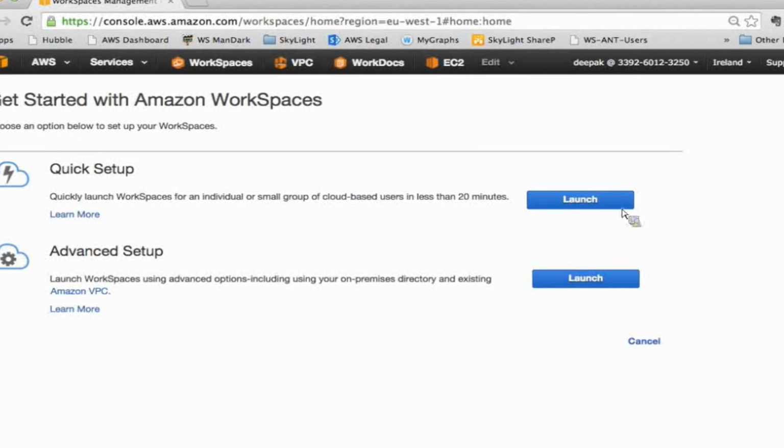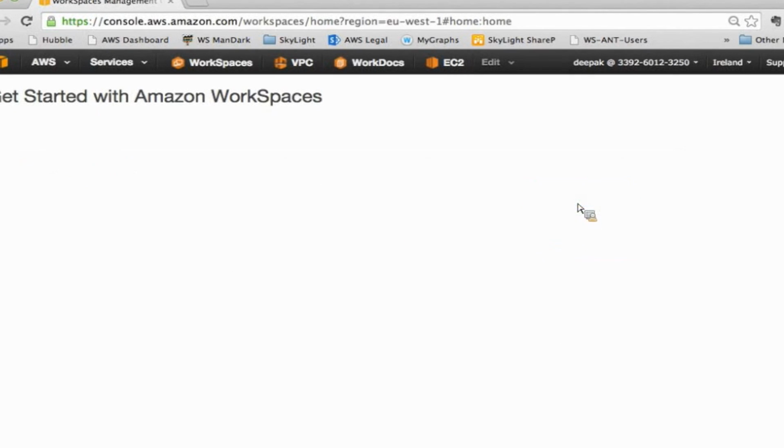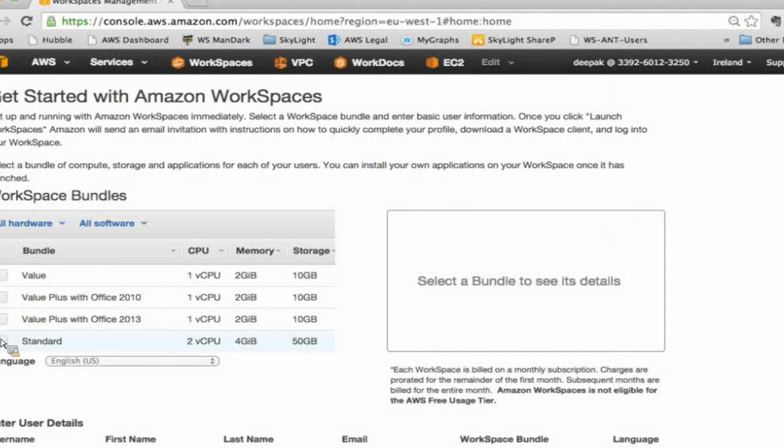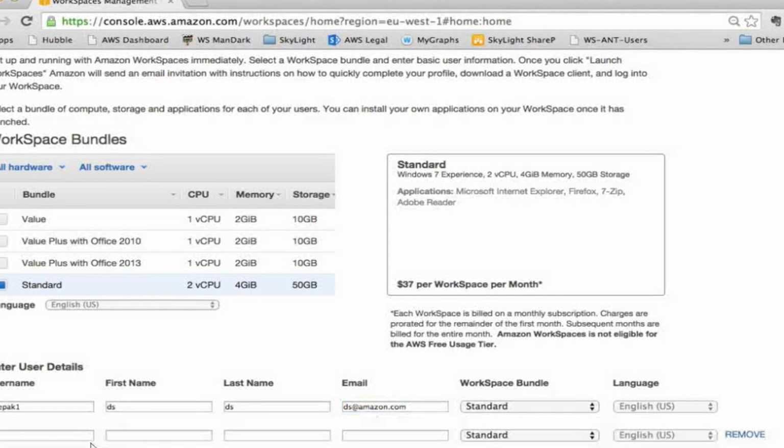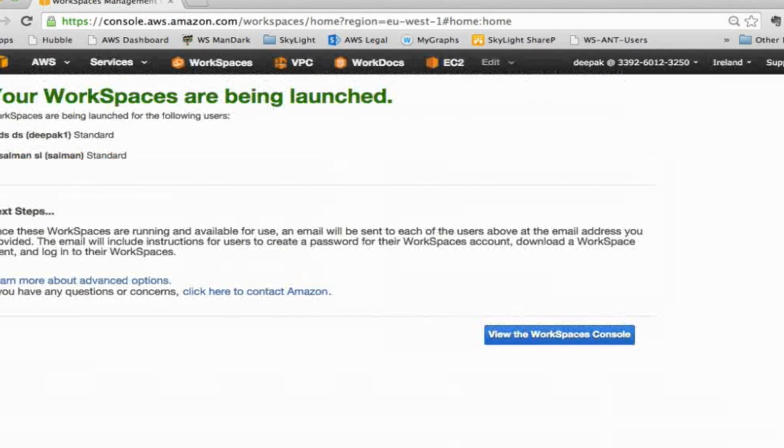You can do a quick setup where you can say you want to launch a few workspaces very quickly. You can pick a bundle, add a username, create additional users, and then you can go in and launch workspaces. So this is a very simple getting started experience that you can try out, and you'll usually have your workspaces available for you within 20 minutes.